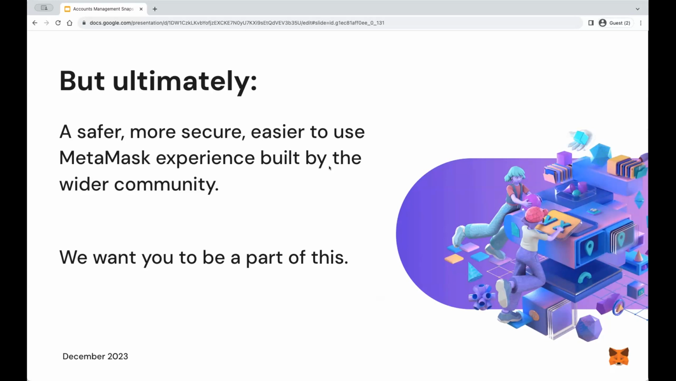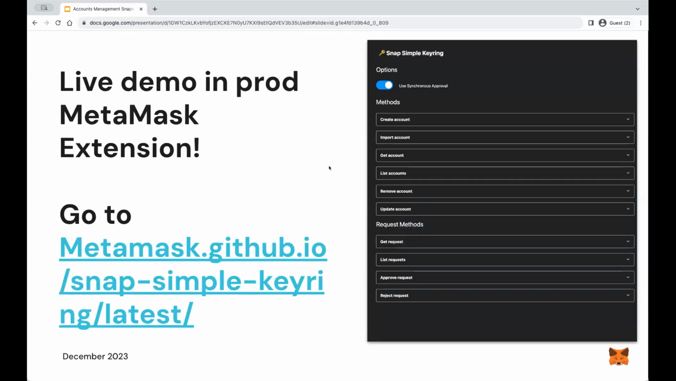And if you're interested in this area and you have ideas in terms of account management, we really want you to be part of this. And to show you how you can be part of this, and not just to be talking to you about things that MetaMask are thinking of, just want to confirm to everyone on the call that the APIs we're talking about today are live in production.